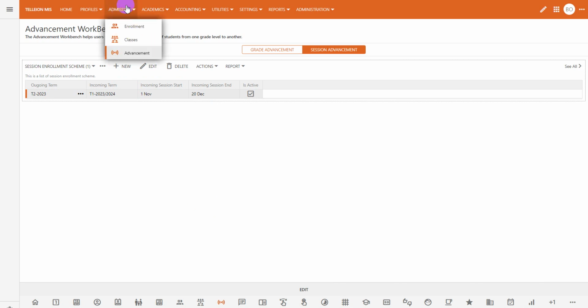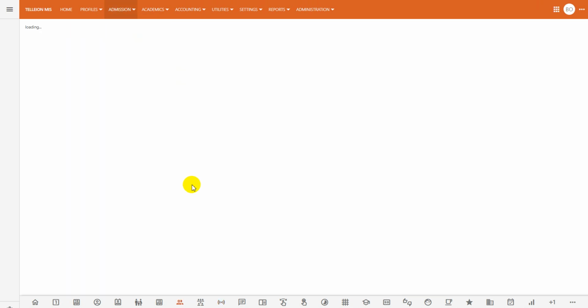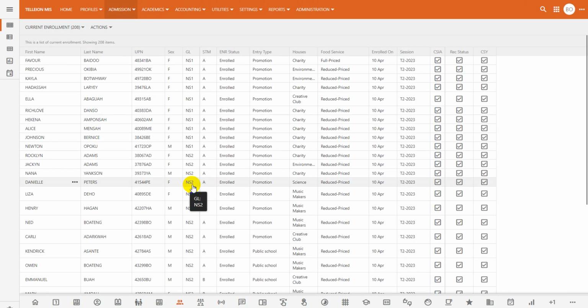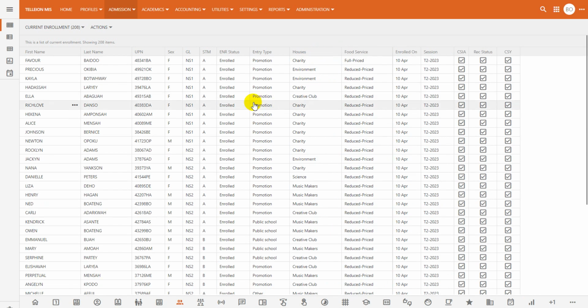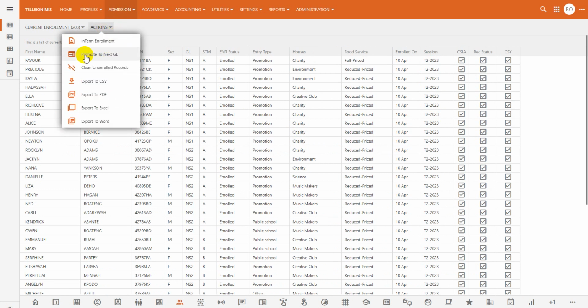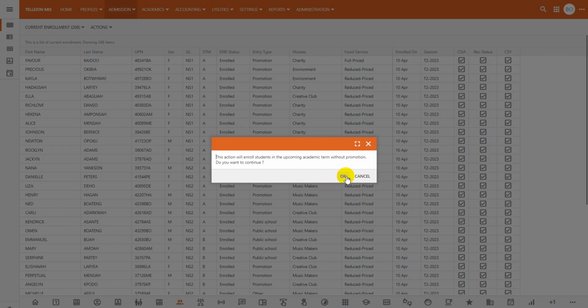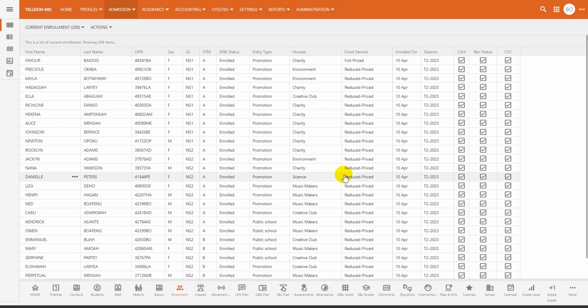You can access the enrollment from the admissions menu, and then you select the enrollment. All that you need to do is to activate the enrollment process. What we are expecting is that this T2 is going to change into the new term, and all these records will be marked as obsolete. So we go into actions, and then we select promote to next grade level. We select that, and then we accept. Now let's see what we have.